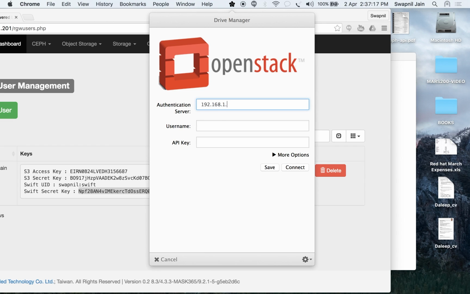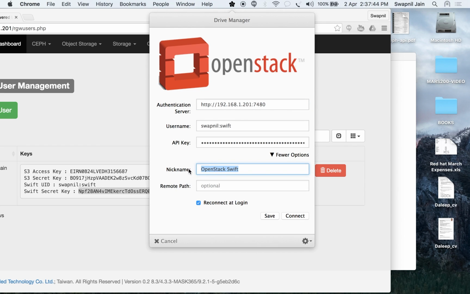It is 192.168.1.201. Username is, and the key. We have our gateway running on 7480 on HTTP protocol. Let's name it MARS200 and save.